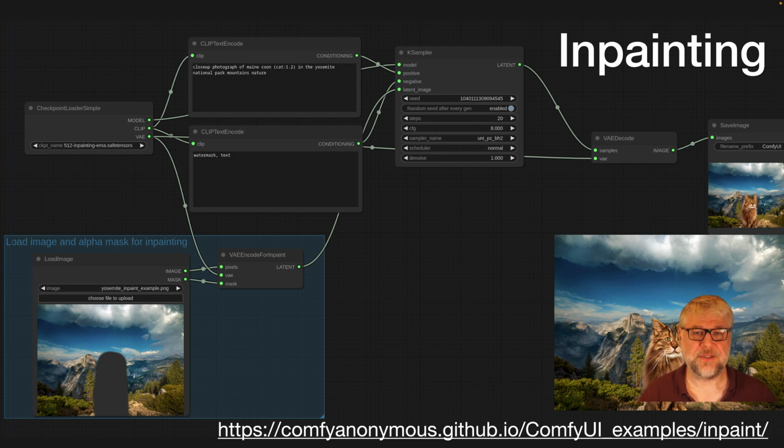Maybe that allows you to add a cat to the picture exactly where you want it. This is inpainting. It's a powerful way of modifying an existing image that you already have and changing pieces of that as well.